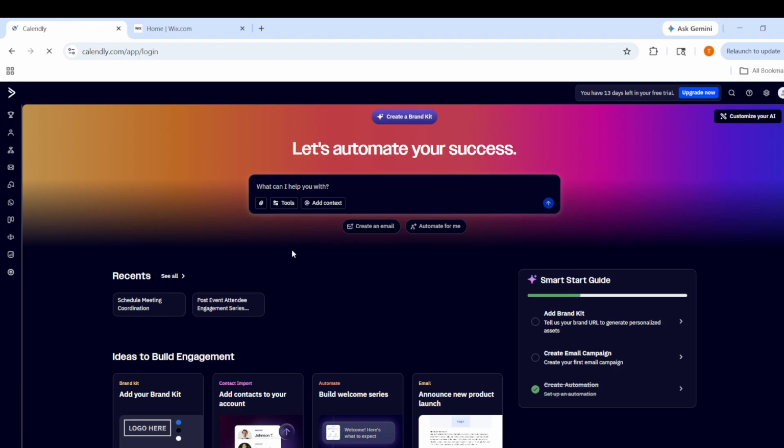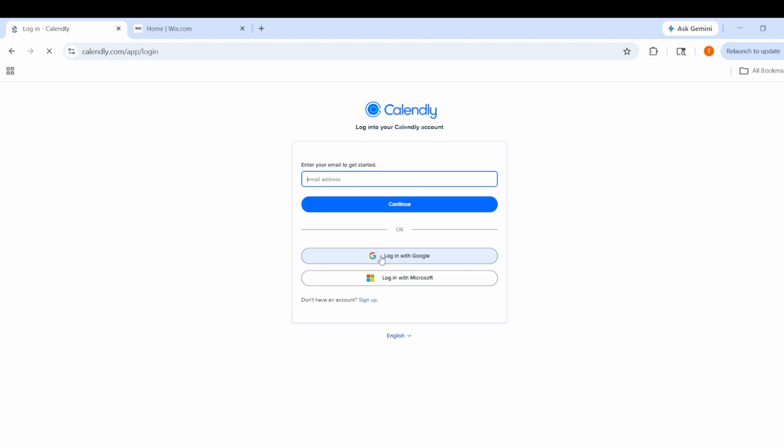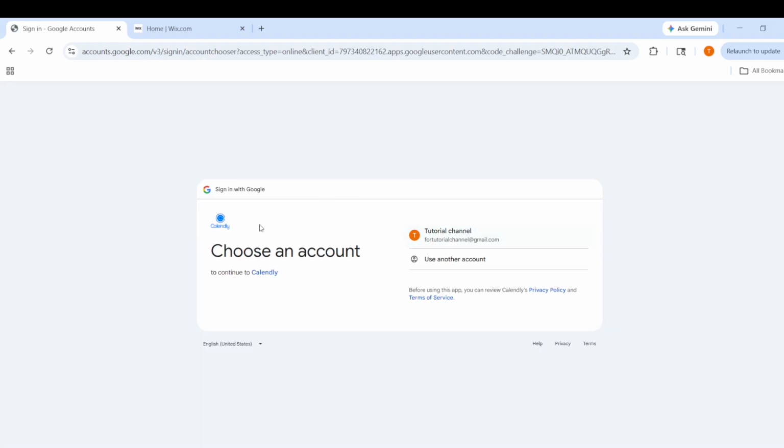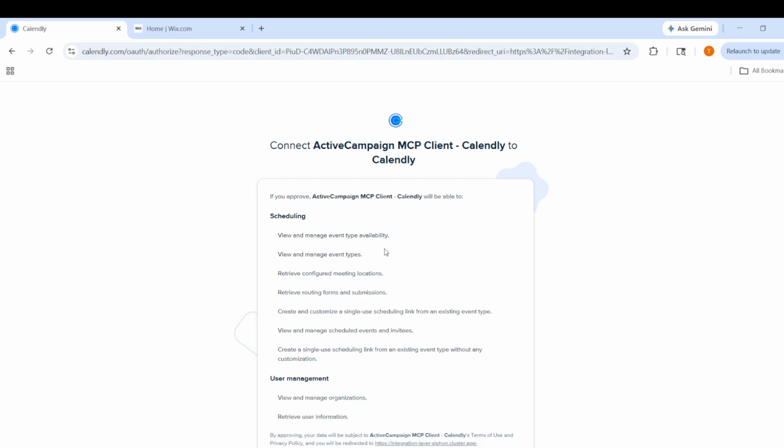Next, go to the top right corner and click Add an account. After that, click Connect. This will launch the authorization process and open a pop-up window where you can sign in to your Calendly account. In that pop-up, enter your Calendly login details and then select Connect to Calendly. This step allows ActiveCampaign to securely access the Calendly data needed for the integration.